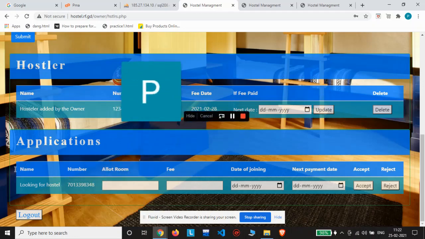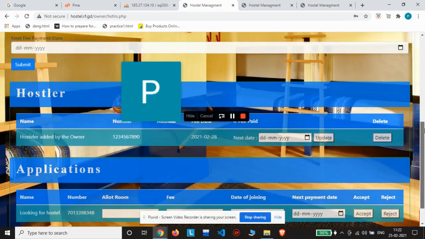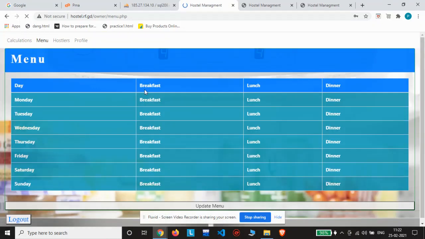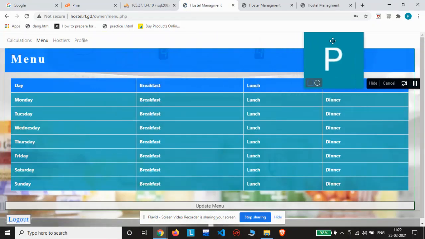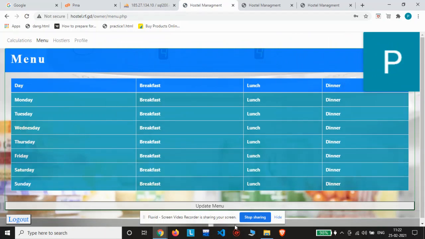And these are the applications sent by applicants who want to join the hostel. We could accept or reject the application. I'm going to show you how to do that. And this is the menu, entered by the owner. This menu can be updated by hitting the update menu option. For breakfast, lunch, and dinner, we enter the values over here.